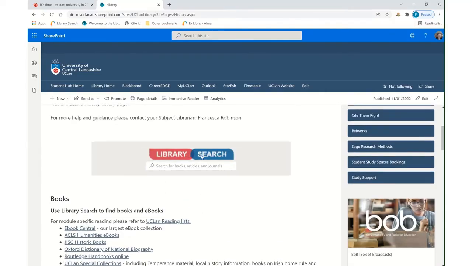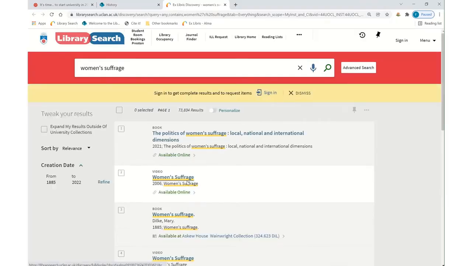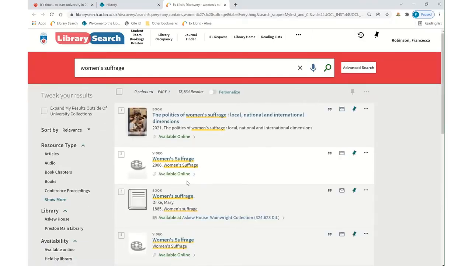To start with, simply type your main topic into UCLan Library Search. The search terms I'm using are women's suffrage. When you press enter, it should open up library search in a new tab for you. You need to ensure that you are logged into the system so that you can access all of the online resources. To check this, your name should be in the top right hand corner of the screen. If your name isn't there and instead it says sign in, simply click that and then follow the on-screen instructions.